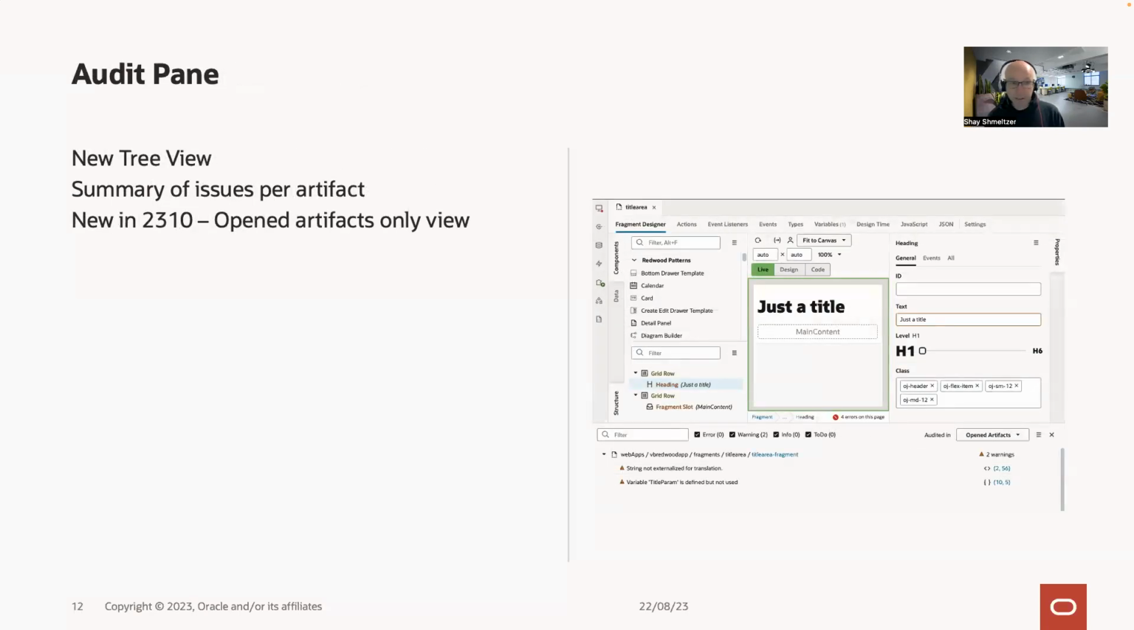We did some enhancement to the audit pane. Again, some of those were introduced in 23.07. For example, the new tree view that shows you the audits in relation to a specific artifact in your application, and the summary of issues per artifact. In 23.10, we also enabled you to specify, as you can see up here on the right side, whether you want to see all the audit errors for all the artifacts, or whether you only want to see the errors for the artifact that you're currently working on.